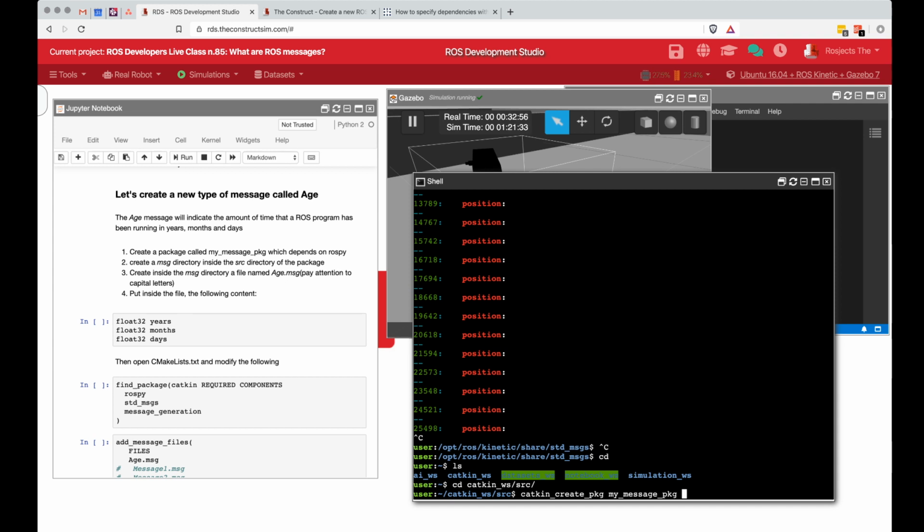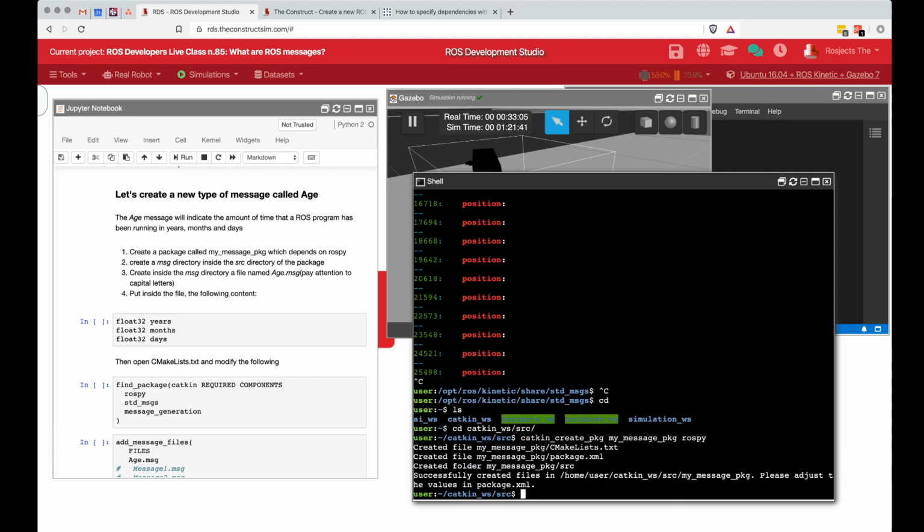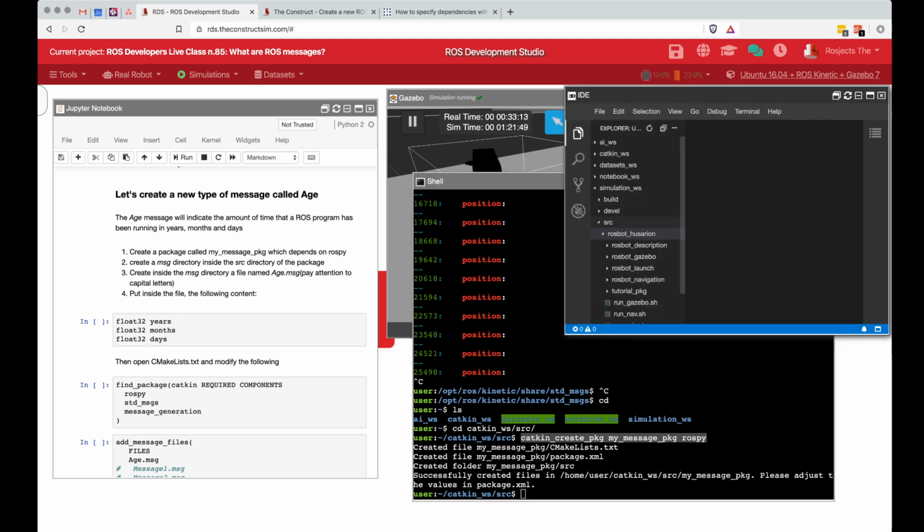And that depends on rospy, so you indicate rospy there also. By using this command, it's going to create for us a package that depends on rospy. Now if we go to the IDE that I opened here, and I close the simulation workspace and open the Catkin workspace source, I can see my package being created. Okay, so far so good.